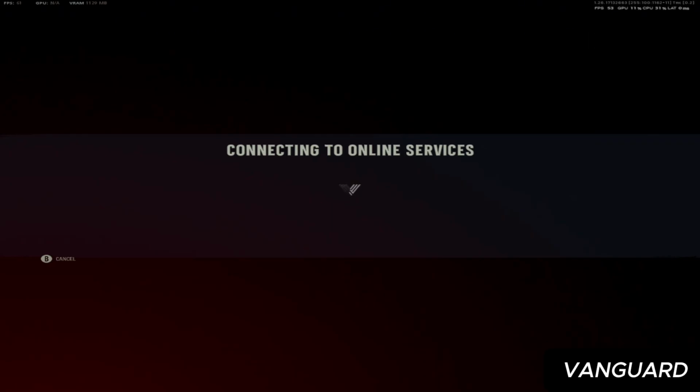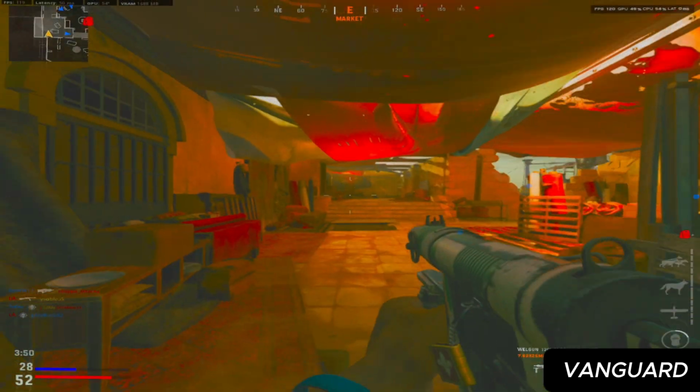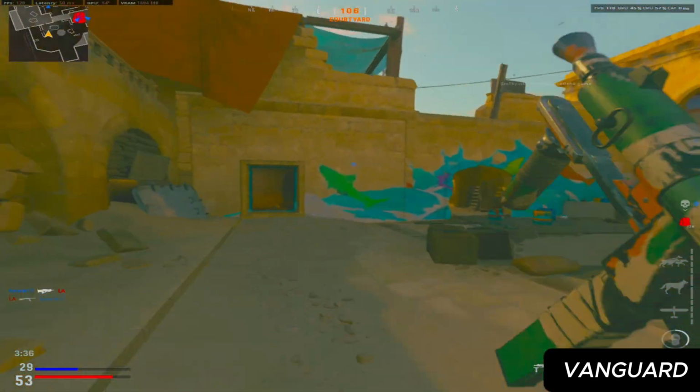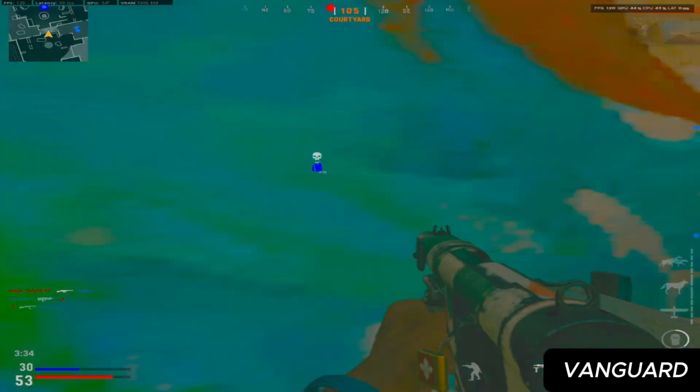You're on Vanguard right now. You have zero black bars. What a beautiful sight that is. Playing this game, especially with black bars, is a pain. And boom, we're in Vanguard, stretched. Not having black bars in a game like this, especially stretch res.